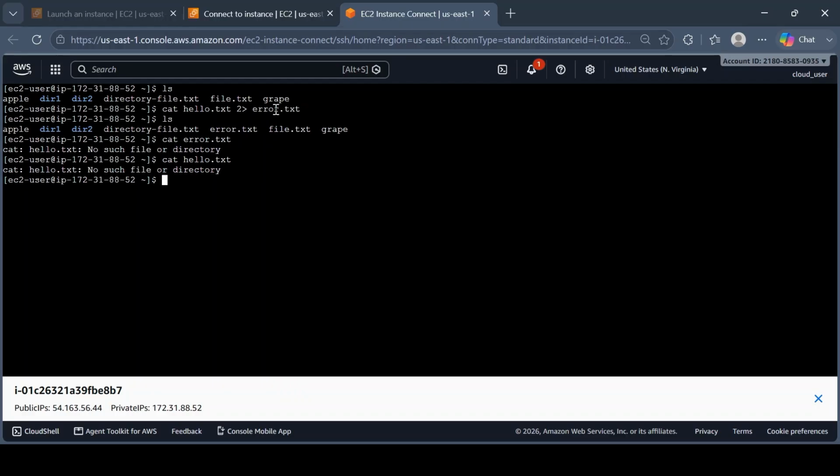You may wonder, there is no error.txt file either. So error.txt will be created on the fly. How will it happen? First the command will check this, and it will throw the error. Whatever error is thrown goes through the redirection meta character, and through that meta character this file has been created. So redirection meta characters will create the files on the fly.